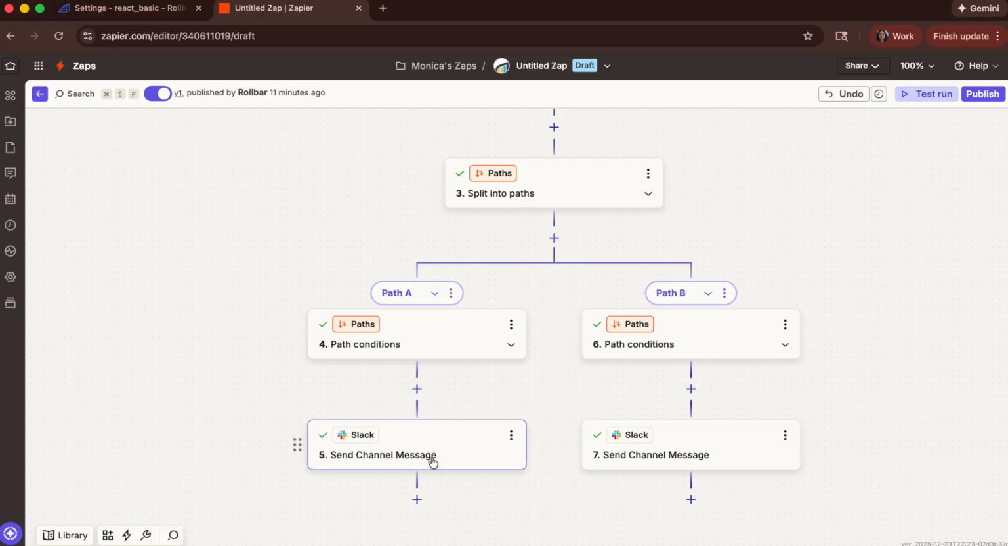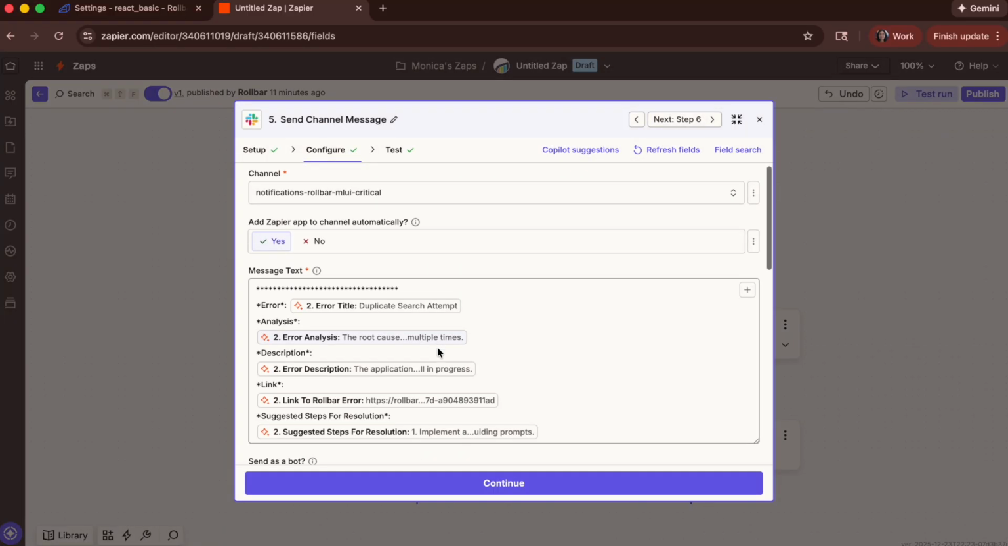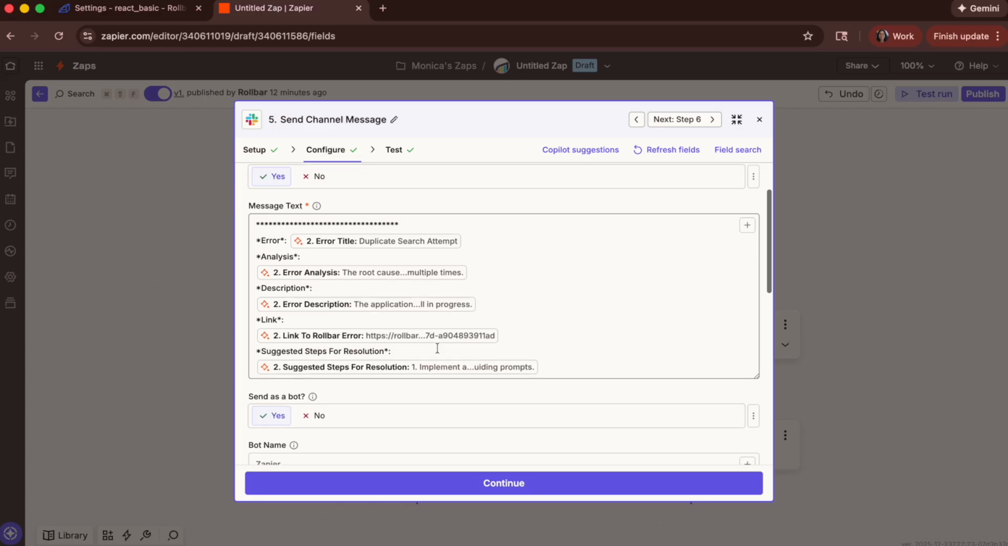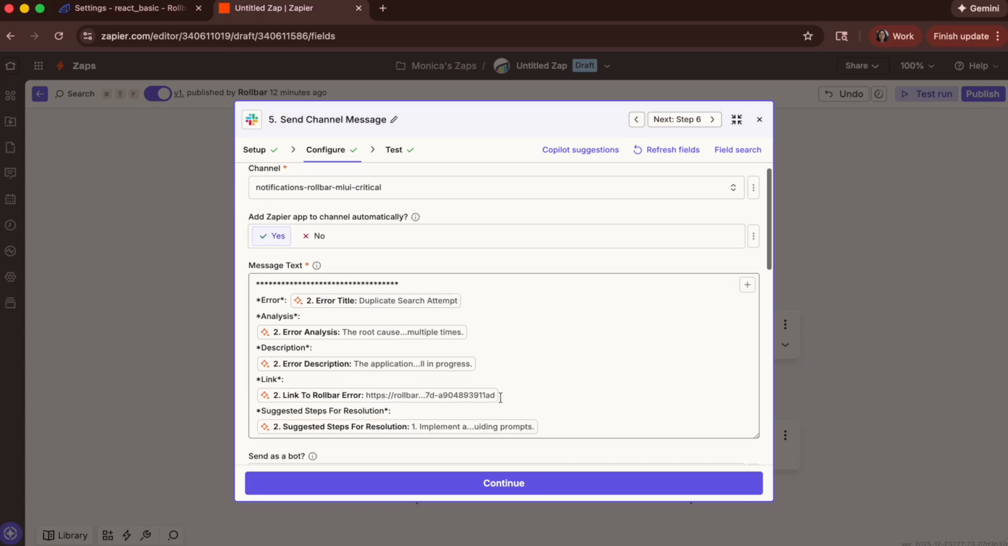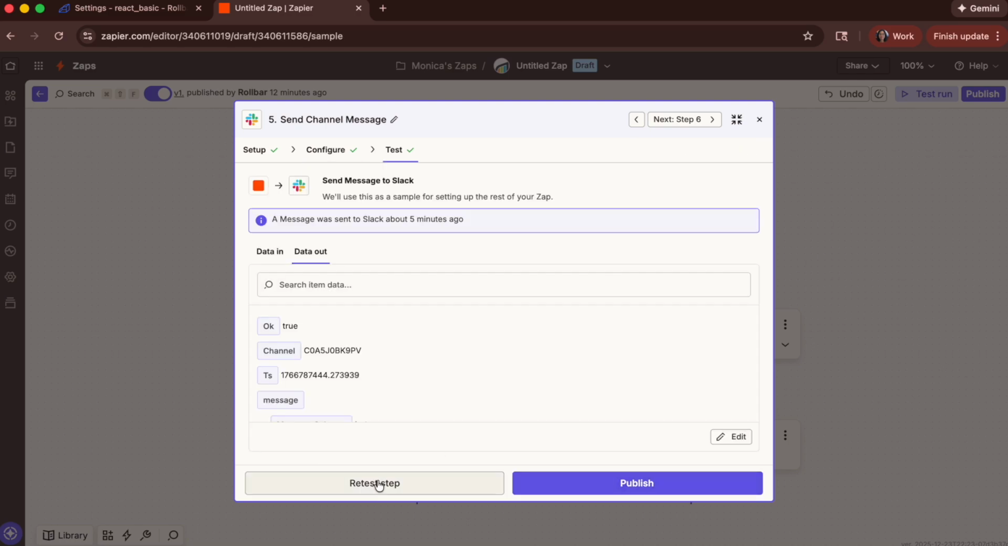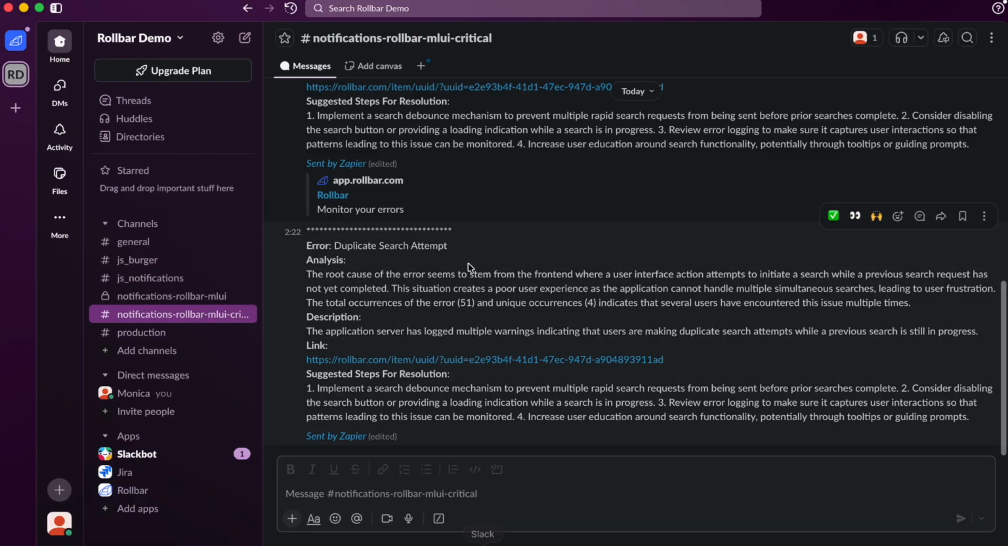In the last step, you can configure what the message looks like in Slack using outputs generated from the AI by Zapier step. We can test the output with an error item we have in Rollbar and see what the message looks like in Slack. This gives us a meaningful alert that includes a description, analysis, and resolution steps. Here, I used a very basic prompt to quickly generate an output for Slack, but you can definitely make your prompt as complicated as you need.